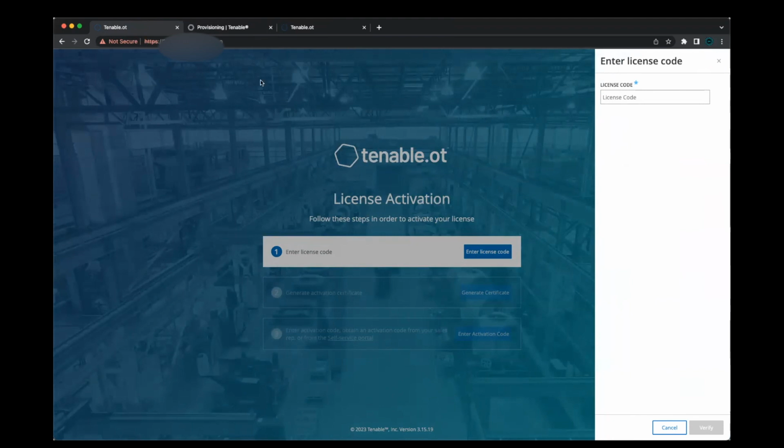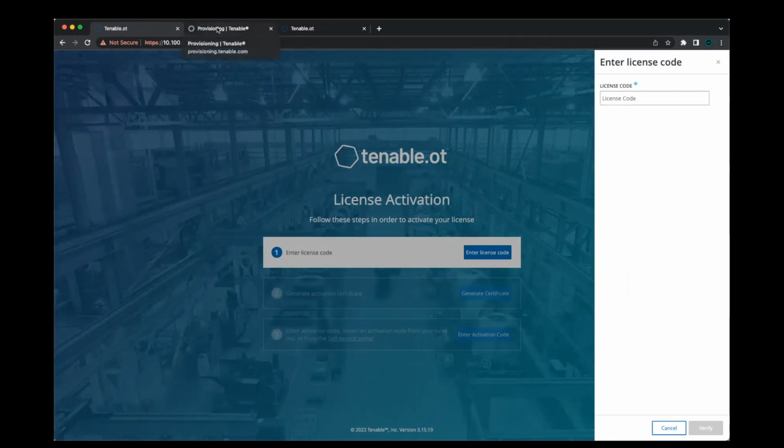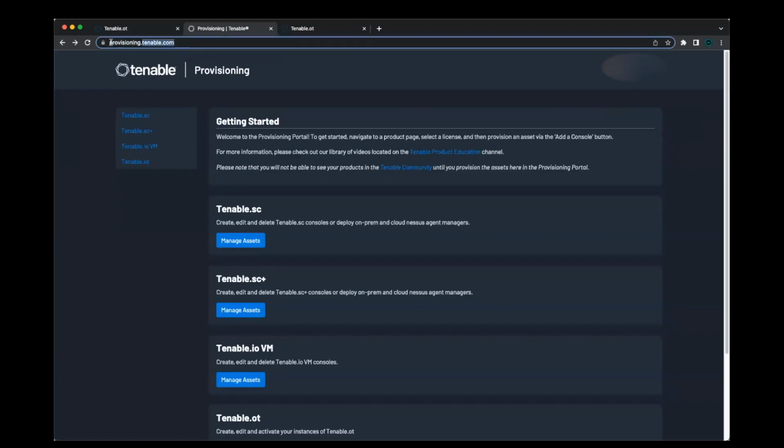So what we're going to do is we're going to get our activation code from our provisioning portal. To get there, we go to provisioning.tenable.com and we sign in with our community account. If you don't have a community account, your customer success manager should be able to help you acquire one or set up a new account.